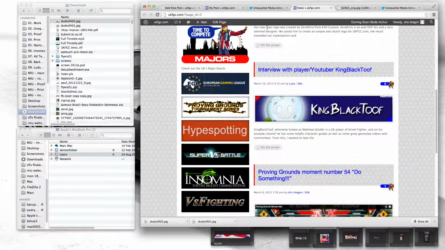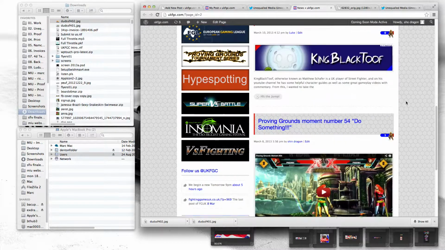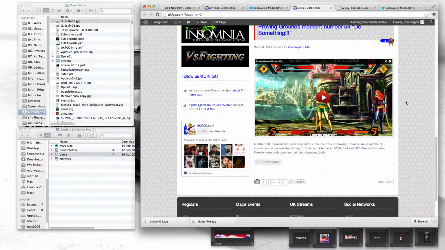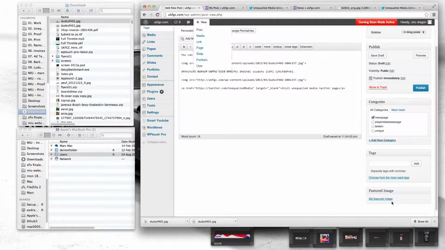So what you want to do, a lot of the time, is grab any screenshot which is relevant, because it's roughly, as you can see, look at this Proving Grounds Moment 54, that is actually roughly the same size as an image you get off Google. So make sure you get one roughly that size. But again, WordPress is your friend because it automatically will resize a feature image to fit. So, okay, to set your feature image, it's quite simple.